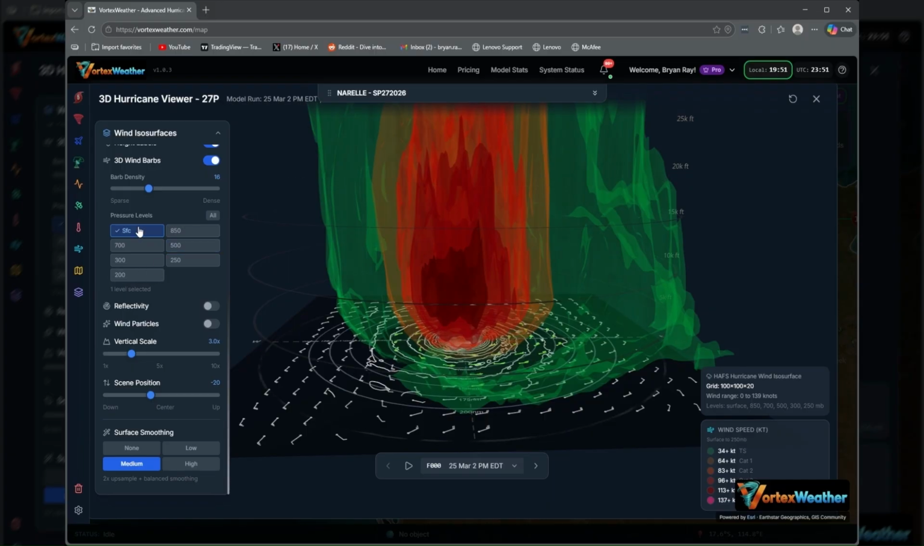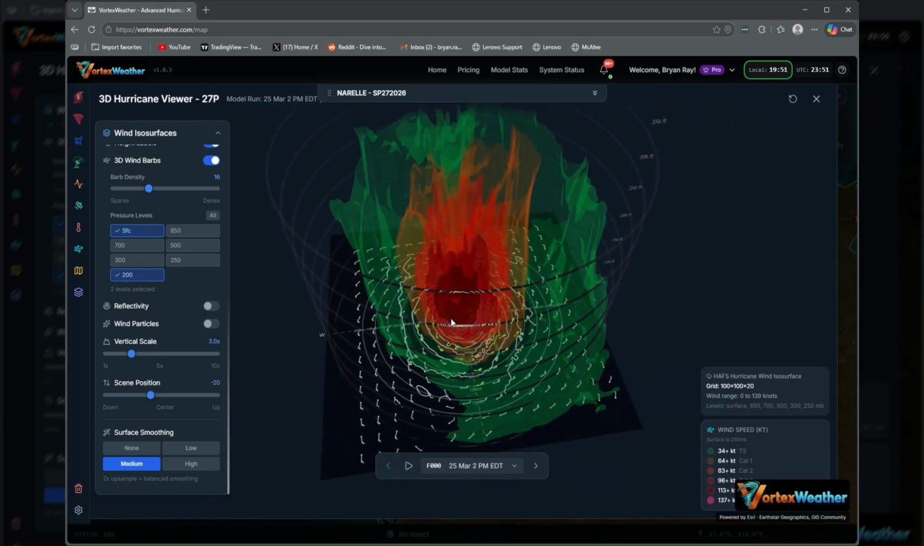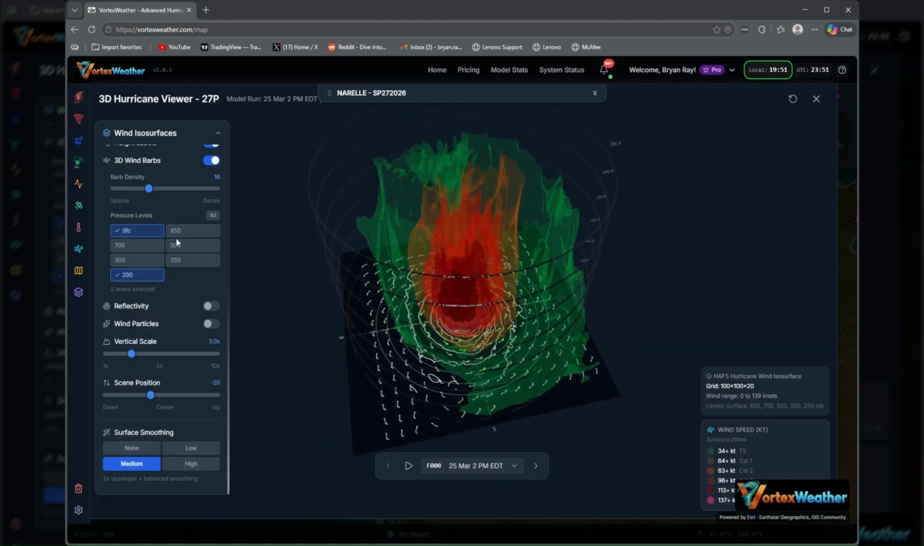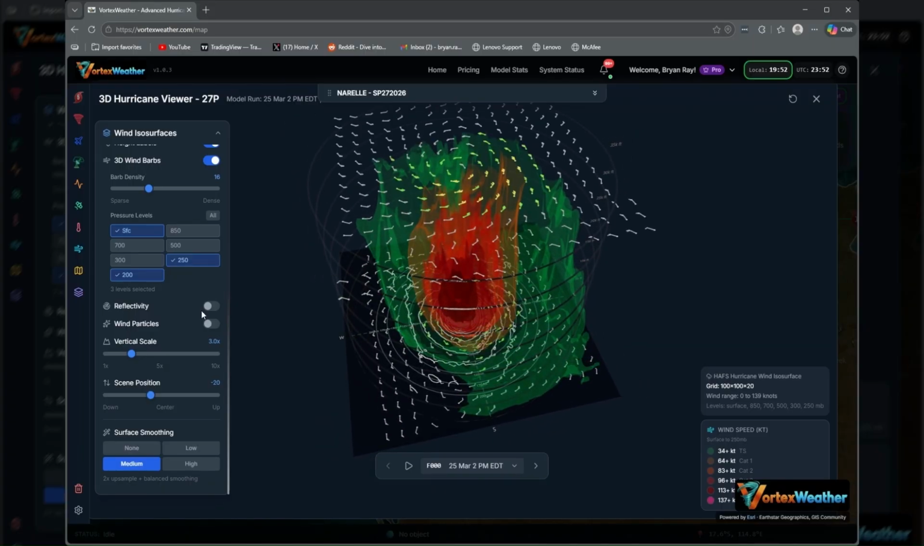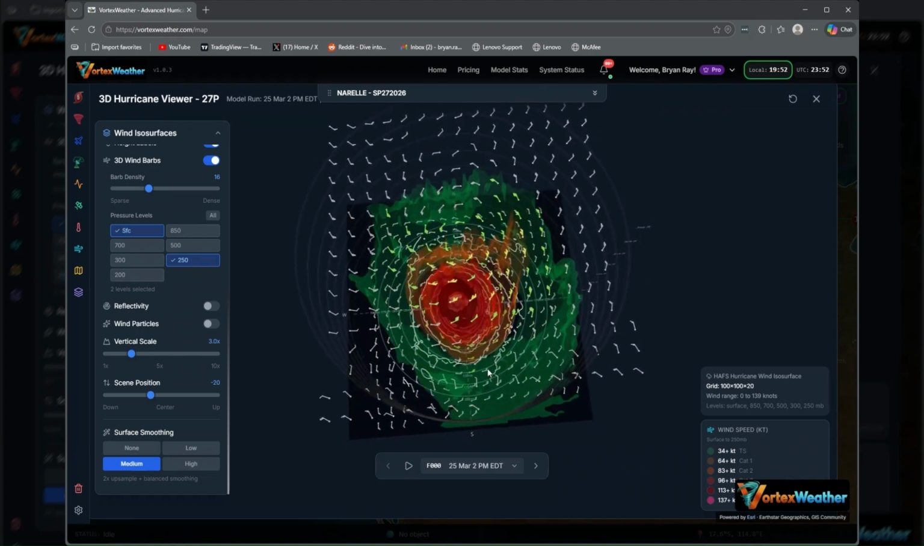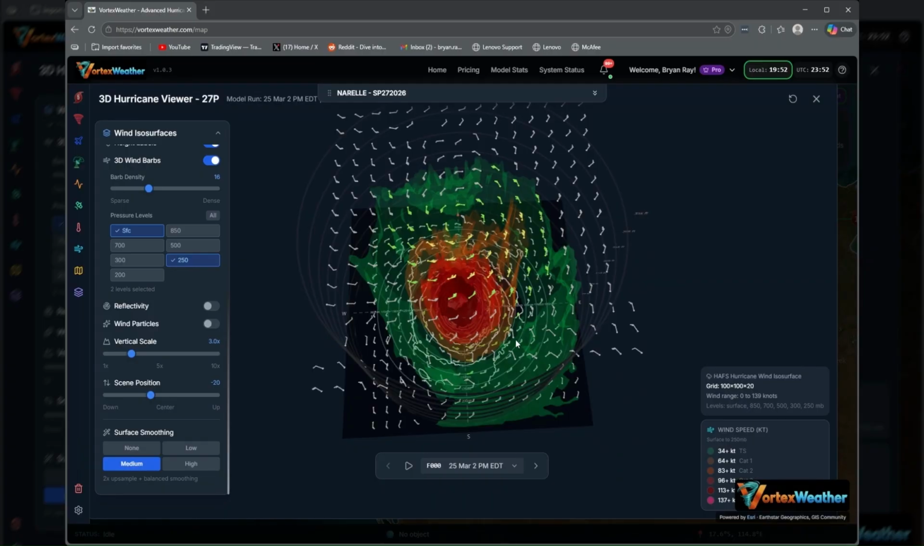If you want to see, for example, just the outflow of the storm itself, you can toggle on the 200 millibar level, and that should appear. Let me toggle on the 250. There we go. Maybe the 200 wasn't available on this run. But you can see the wind barbs and the flow as it goes around the 250 millibar level.